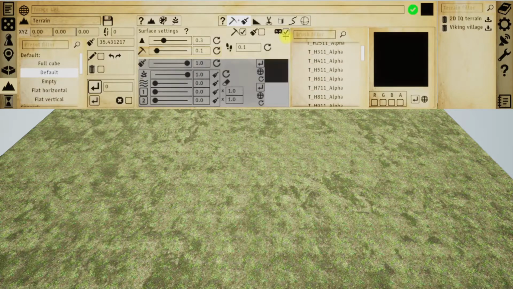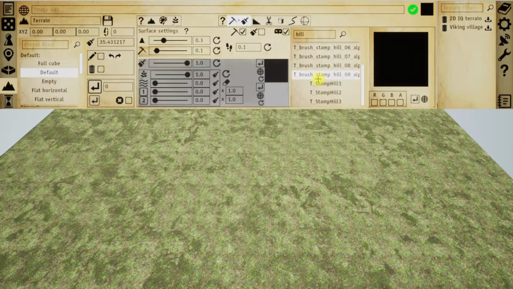So how does it work? Once the brush is enabled, we can select a picture in this list. We're going to select a hill, and we have two kinds of pictures, some black and white and some in colors. We'll take this one that looks like a clown puke, so I can explain two important things before going on.